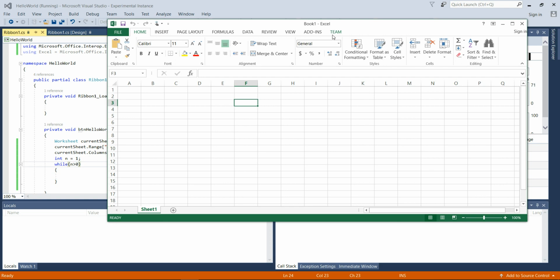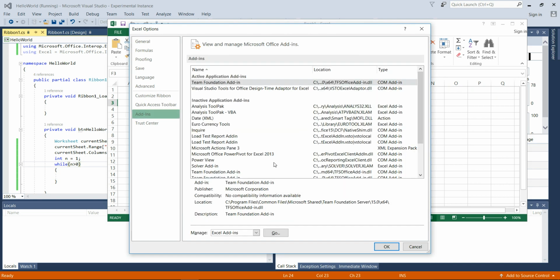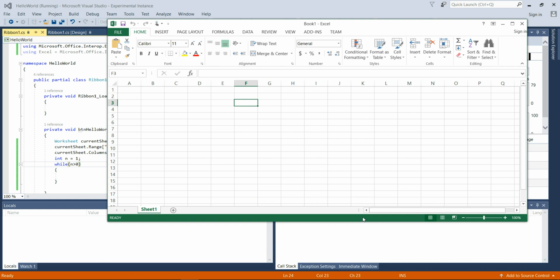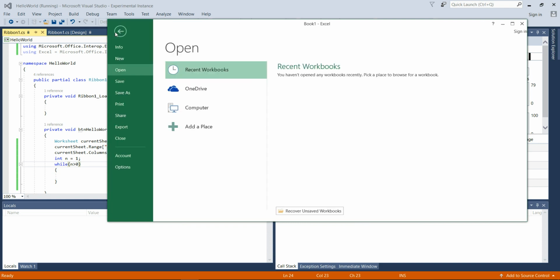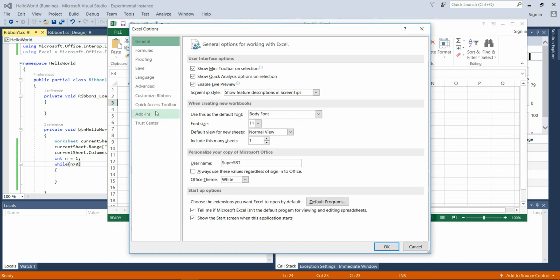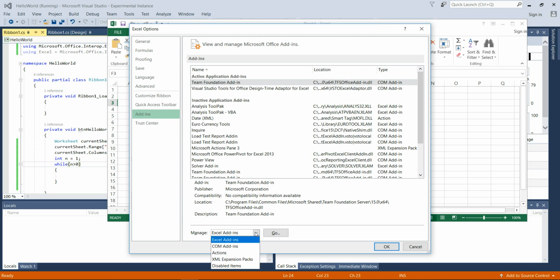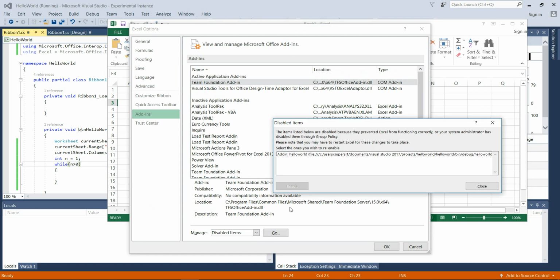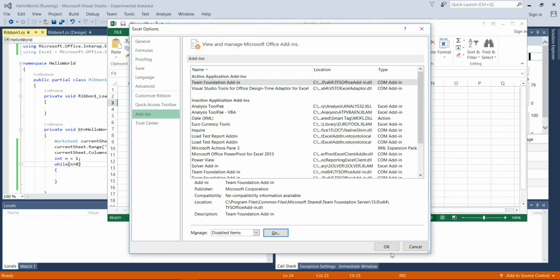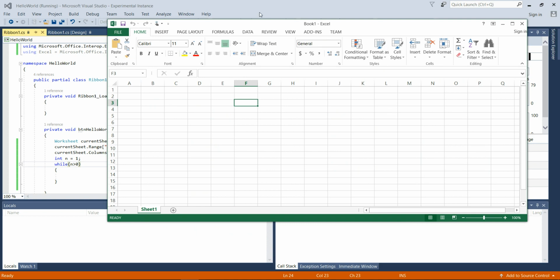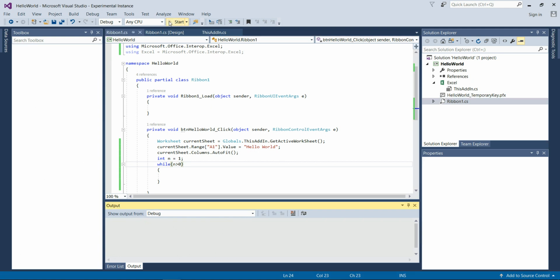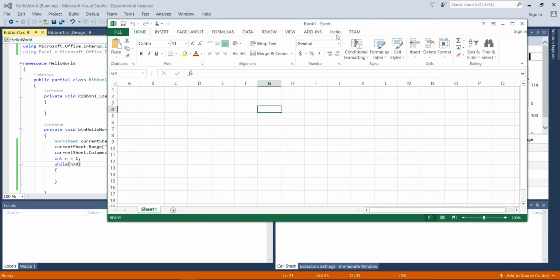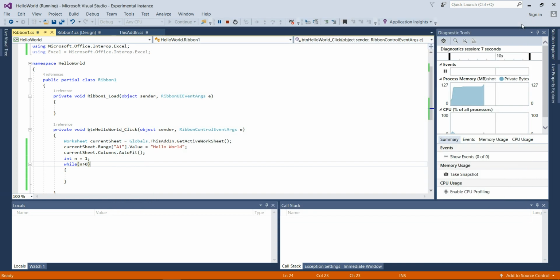Now it's not there anymore. The add-in is disabled. In order to get the add-in back, you go into Options, Add-ins, and you will see disabled items. Okay. I must have just exited out of there for some reason. Options, Add-ins, Disabled Items, Go. Okay, so we can re-enable it from there. Okay, and we have to restart the app. And it's back.